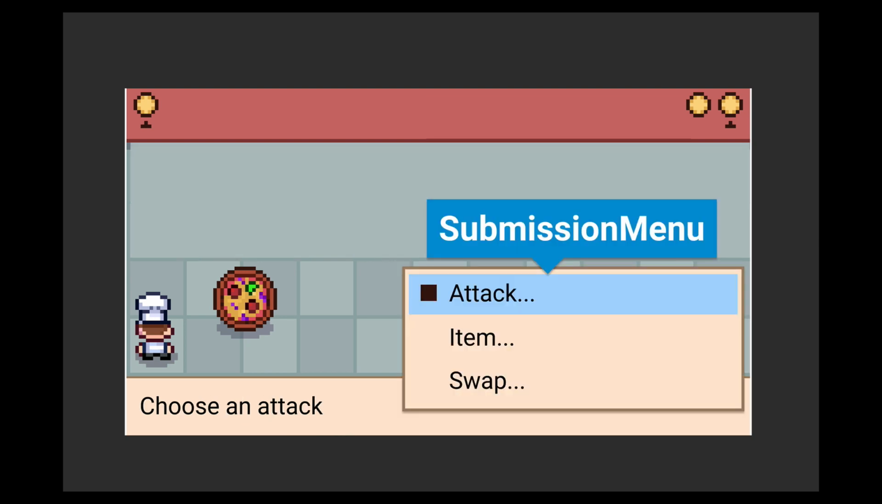The next component is the submission menu. Its one job is to receive the action that a combatant wants to use. If the current combatant is player controlled, a menu like this will pop up and the player can choose whatever move they want to use. This thing is click and keyboard friendly. But if the current combatant is AI controlled, then the component will automatically make a decision on what move to use. This is where the enemy AI decision-making code can live too.